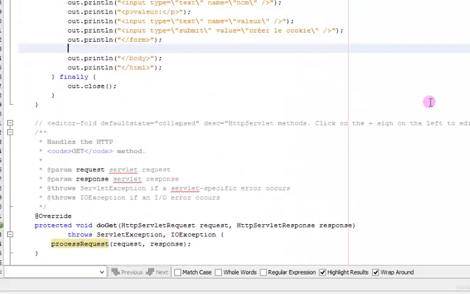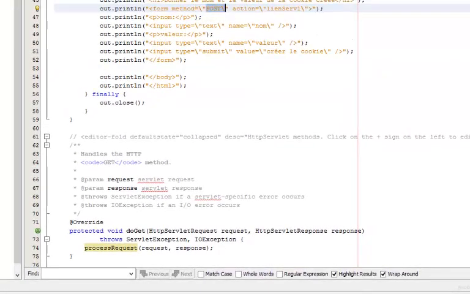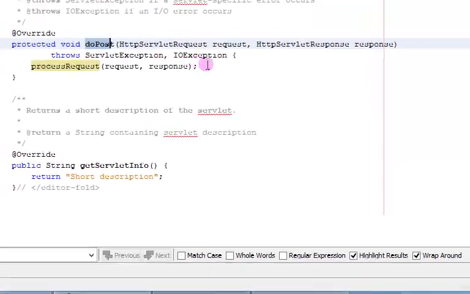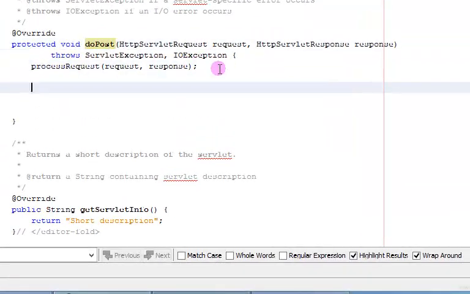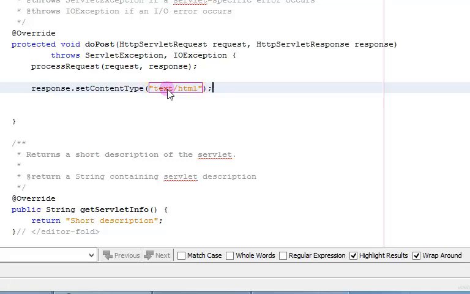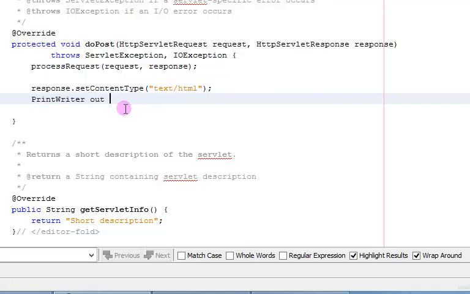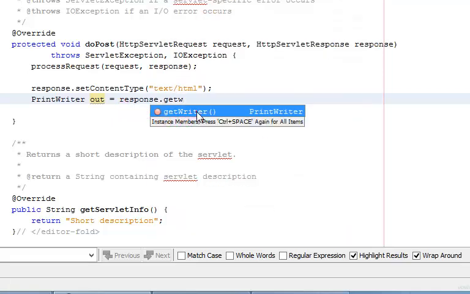Now, since we specified the method post in the form, we're gonna write our code in the doPost method of the servlet. First thing, we're gonna set the content type of the response to text/HTML. We're gonna create our PrintWriter, response.getWriter.